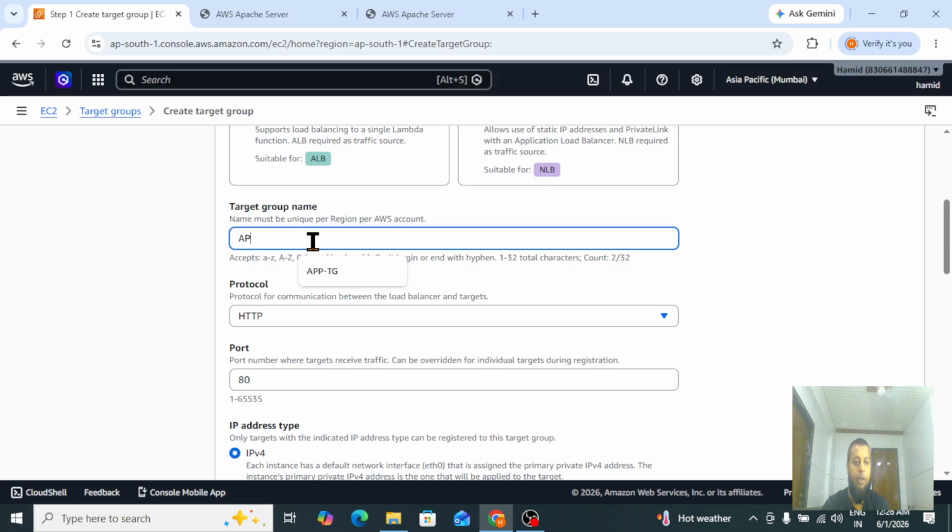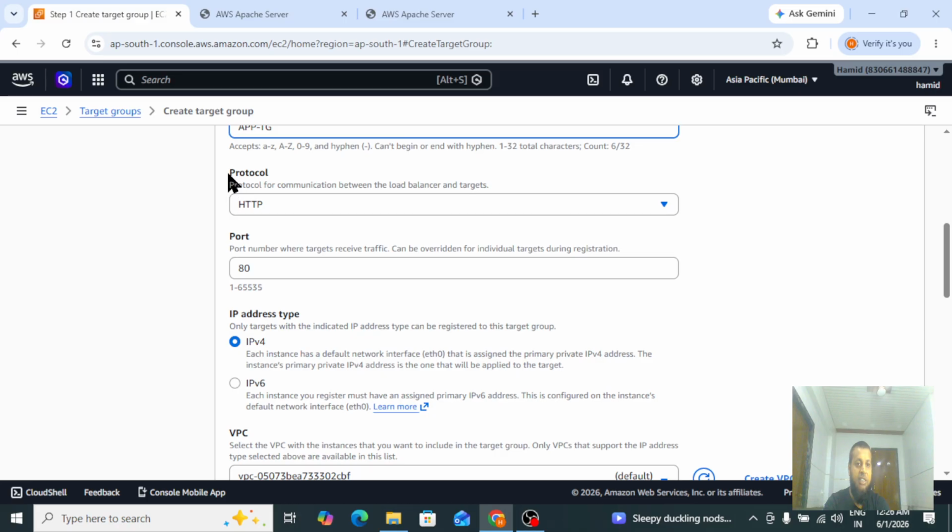You can give any name here, let it be app-tg only. It doesn't matter. For your understanding, I'm giving app-tg, application target group. Now the important thing: can you see the protocol? This is very important, guys.